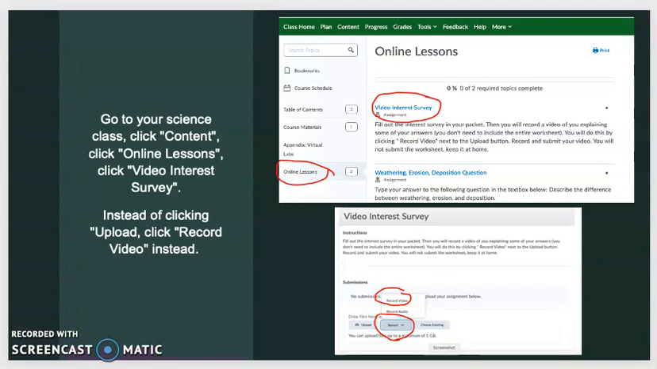To submit your video, there's a special way. You're going to click Content in your science class, click Online Lessons found under the table of contents, and click Video Interest Survey. So over here you can see where it says Online Lessons and Video Interest Survey. When you click on that Video Interest Survey, it will give you some instructions, but there will be a second screen where you would normally upload an assignment.